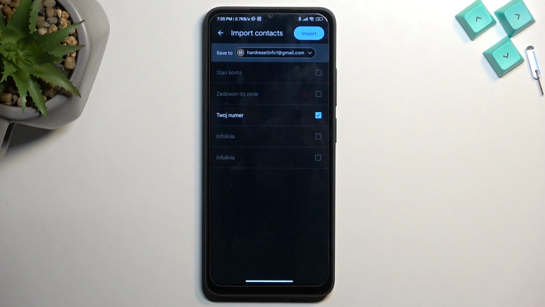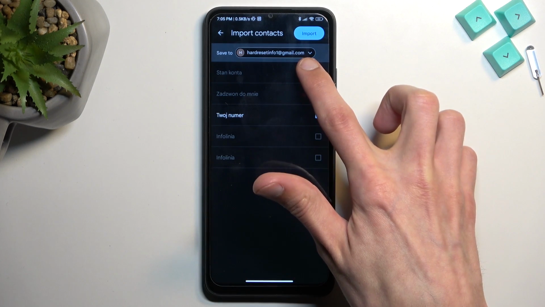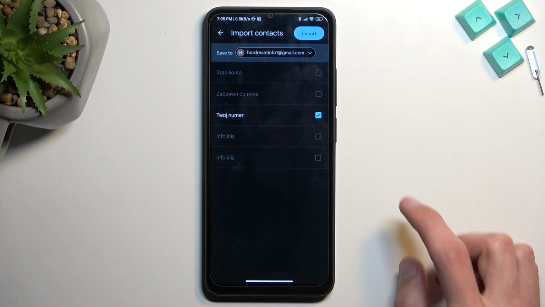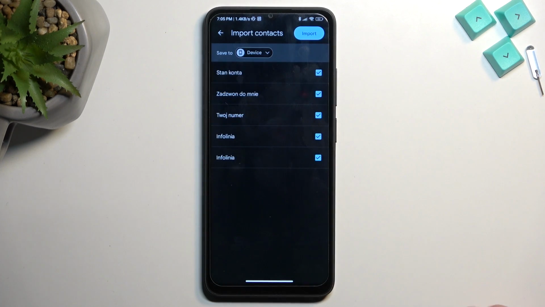This will then display all the contacts that are on your SIM card right over here. Now, as you can see, for me, it's selecting only one number, or one contact. That is because all these contacts already exist on my Google account, which will be selected by default. But if I change it to device, all these contacts will become selectable or automatically selected, and I can now import them.